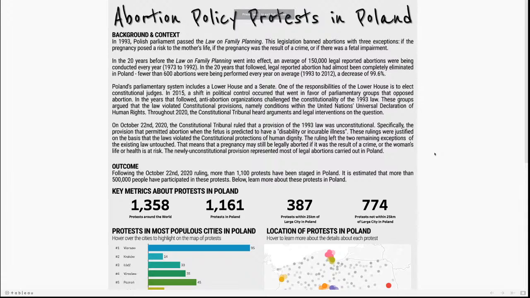So abortion policy protests in Poland. I like that because one thing I found difficult with this data set is that usually you can say they're pro-abortion protests or anti-abortion protests. But in this case, that's not really the right terms to use. So it's really against the law that limits the rights to abortion. So I think this is an elegant way to describe it: abortion policy protests.